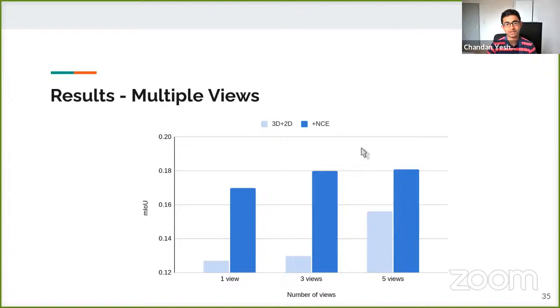But we do see an improvement here, and usually the improvement is initially larger, and then every additional camera doesn't add too much coverage, so we don't get too much improvement here.